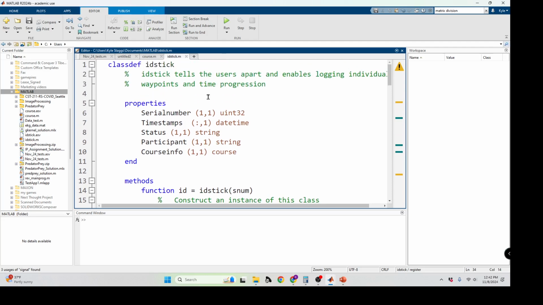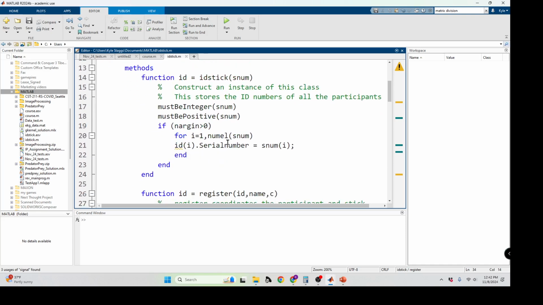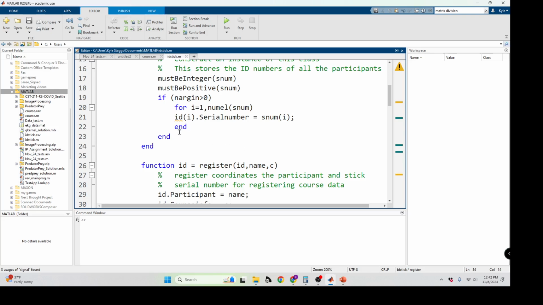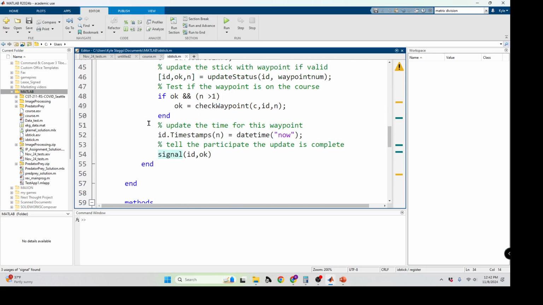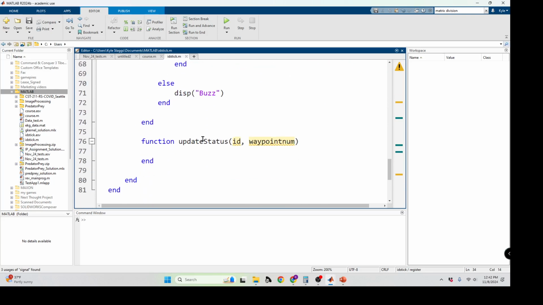The ID stick has to carry around a lot of information, get updates, and get course information, and validate that it's actually part of the course. So there's a lot of little stuff that this has to do. Where we left was we were working on the update status function. So let's continue there. What this is actually detailing is a couple of pieces of information that we're going to need.